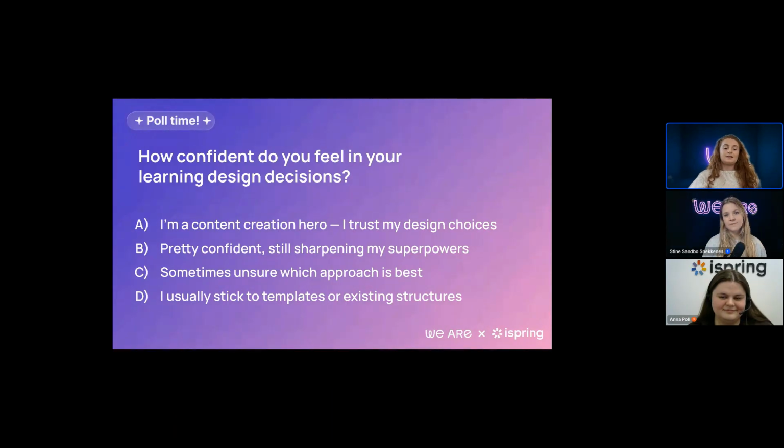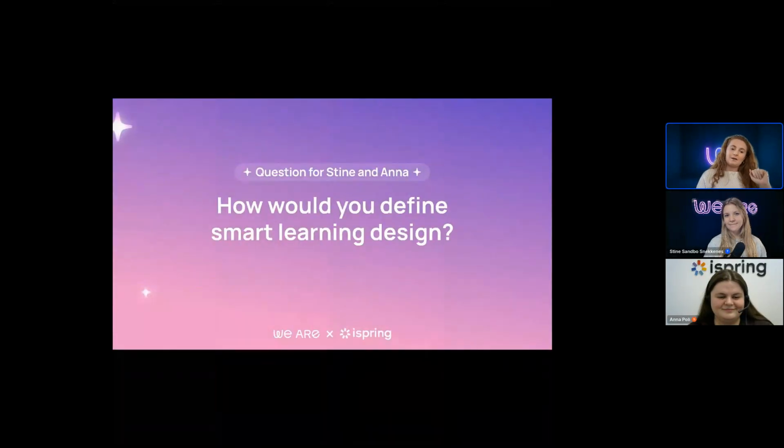Well, the goal of today is to take wherever you are and to get you feeling at least a little bit more confident in your design capabilities. So with that, I will pass it over now to the ladies because I would like to ask another question. How would you define smart learning design? And Anna, I'll pass it to you.